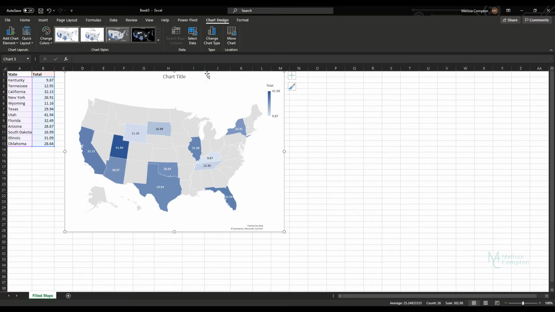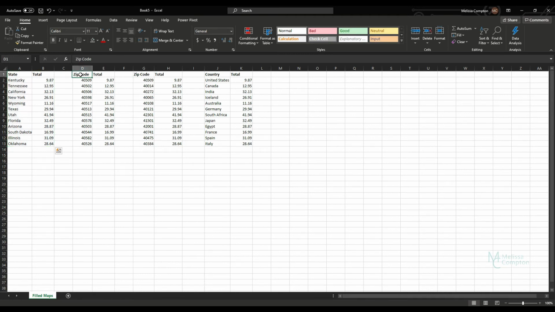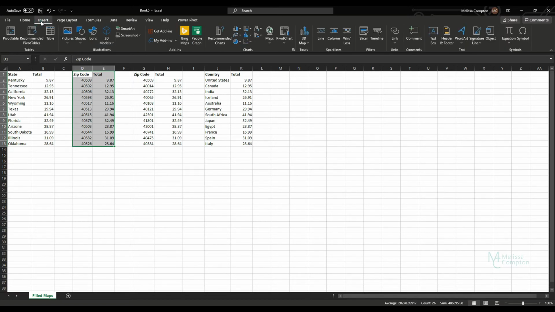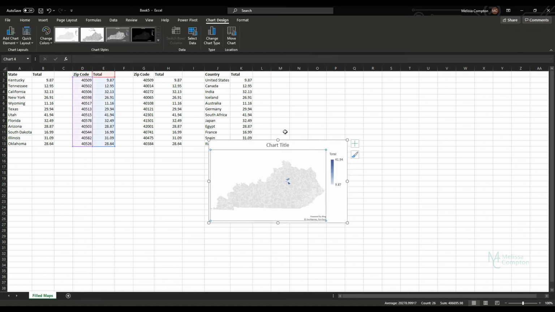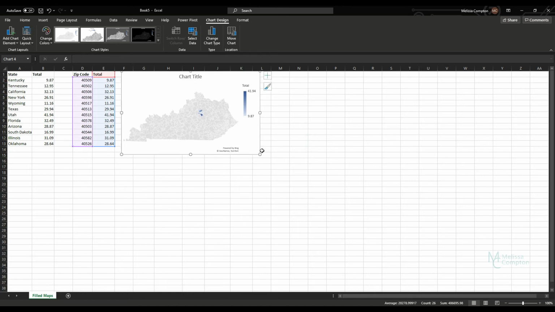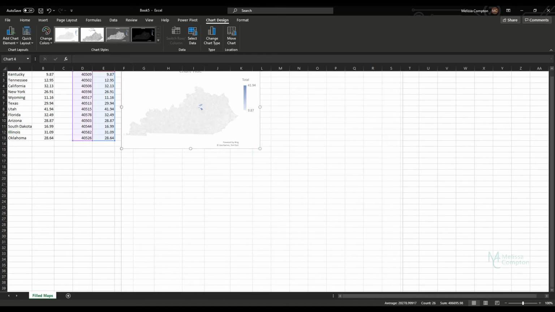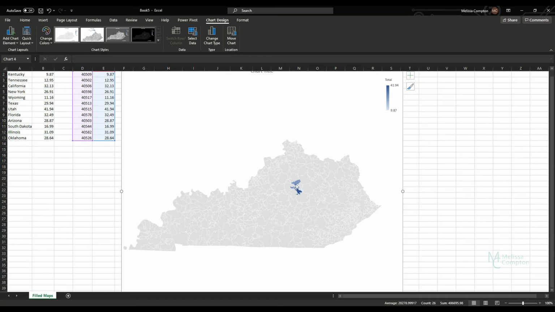So let's look at the next one. I'm going to get rid of this one here. Let's select this next group, which is zip codes within Lexington, Kentucky. So we've got that highlighted. Let's go back to Insert and a map. Let's bring it up and move it, and I'm going to make it really big. As you can see, it highlights in Lexington the different zip codes and the total that goes with them.